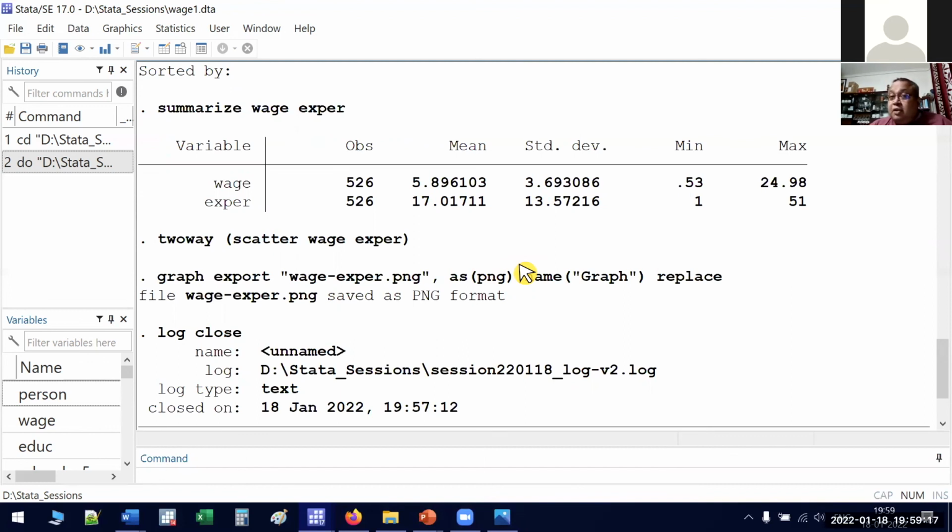Also, we learned how to add comments to the do file. Now, unfortunately, I do not have time to show you today how to record the commands simultaneously during the session itself. For that, you have to come back to the next session.